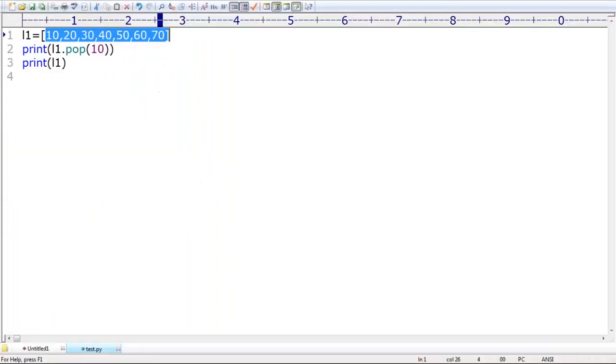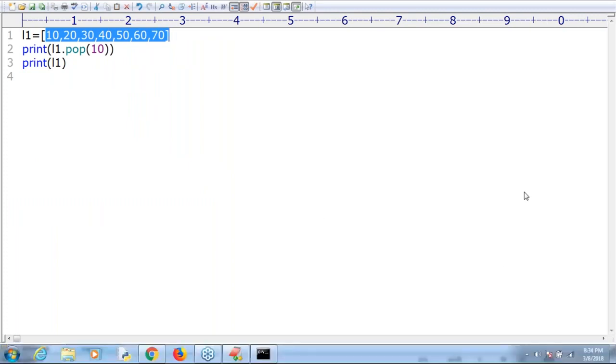Okay, so in pop, we have 2 facilities. Just listen carefully. With pop, we can remove the last element or a mid element also. Remember, in the case of a stack, pop means the last element. But here pop can be used to remove the last element by default, and even the element present at a specified index you can remove. That facility is there because there are 2 pop methods available, right? Clear? Okay, can I go to the next level?